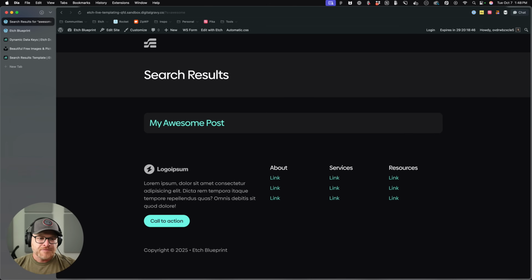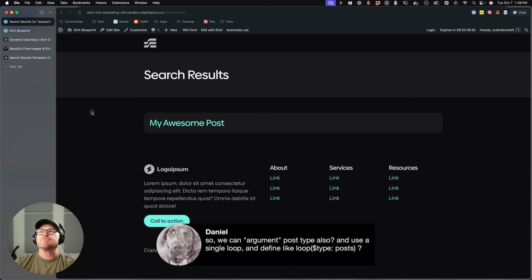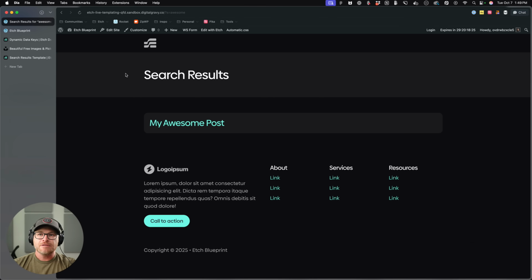We can argument post type also and use a single loop and define like type posts. Yes, this is possible. All the things are possible in Etch. Like I've said, the only thing better than Etch is Etch tomorrow.